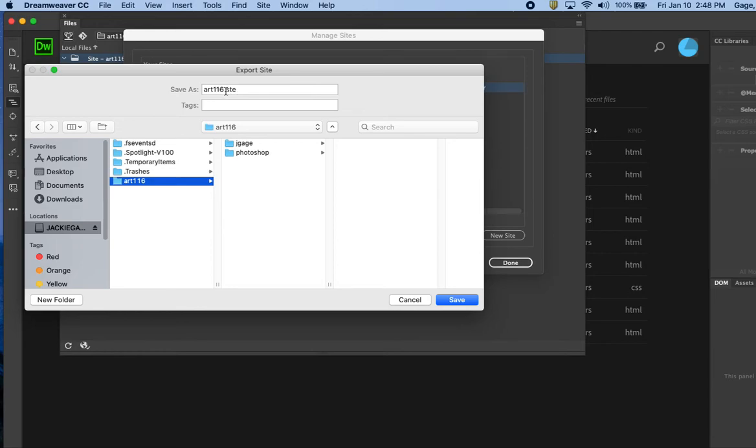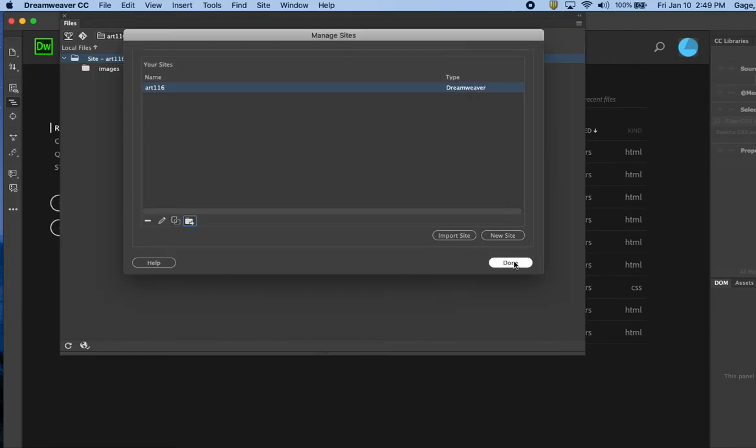Note that it ends with the extension STE. Okay? In my USB, since it's an older USB, I have some what I would call ghost files. I wouldn't be concerned about them. So I'm going to go ahead and save and say Done.